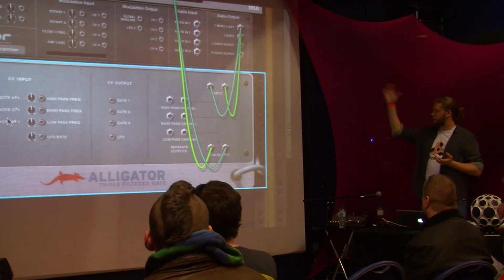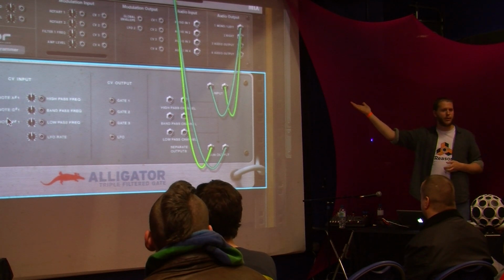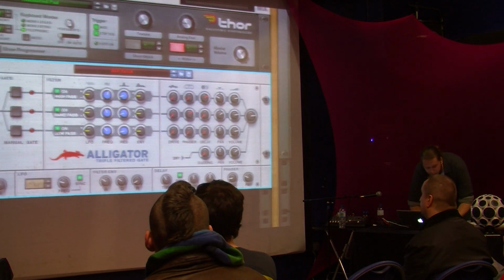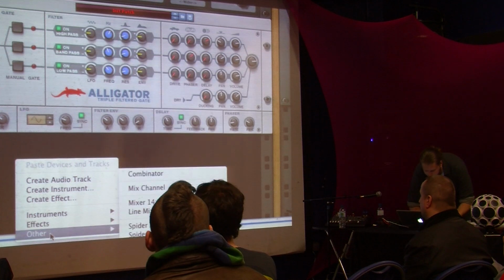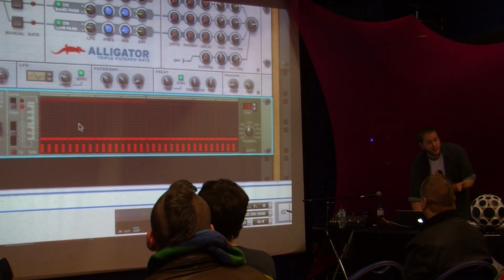The other reason is this side. There's always a backside to everything. The reason has been a closed environment is that we need this stuff. This is the fun part, right? You can take anything and put it anywhere, just like I did in Thor, right? It's the same thing. So I'm going to turn off the pattern here and make my own with something called the matrix. Matrix is basically a pattern sequencer.